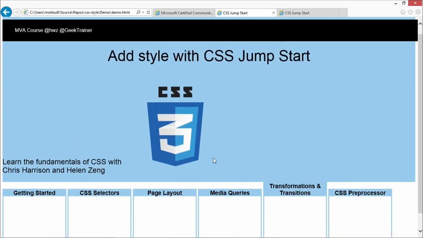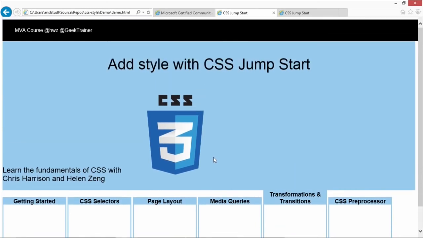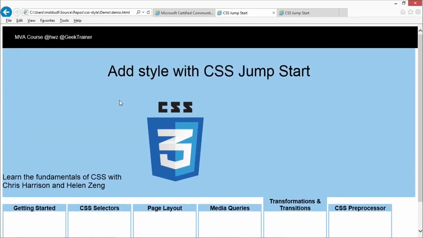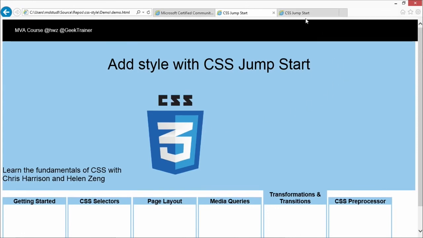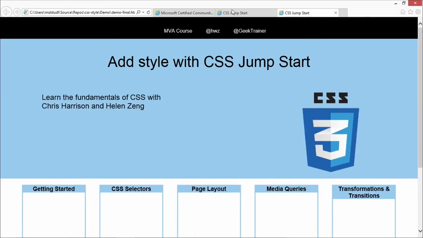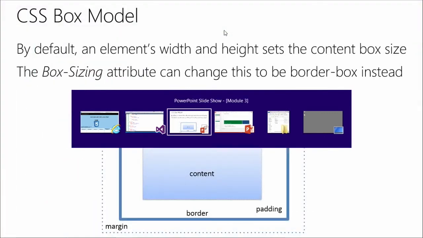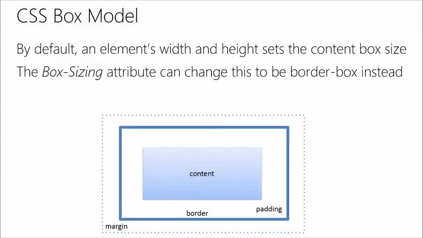Okay, so now the elements are in the right positions on the page, but they're not aligned in the way that we want them to be. Or they're not floated on the side of the page like this that we want them to be. So we're going to talk about that next. What happens after you size elements?